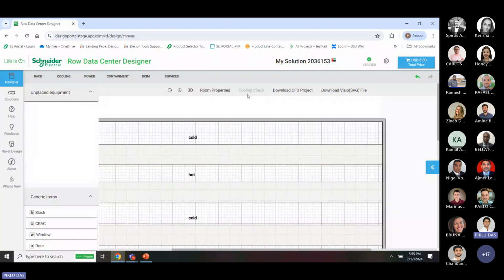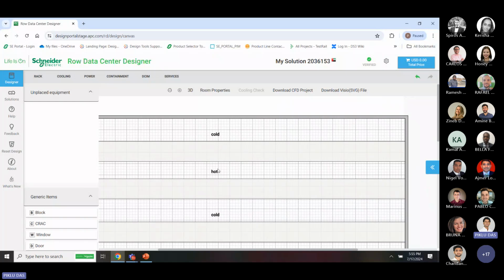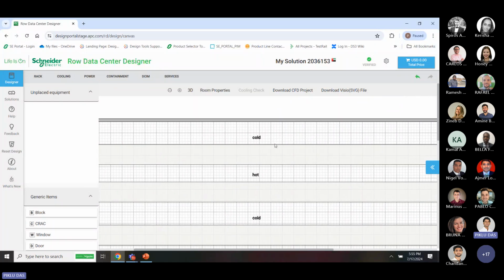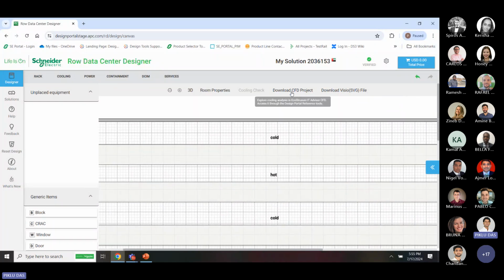Then we have the cooling check. Right now, if you can see, this is disabled because I have nothing in the floor. I'll show later in my demo how it will work. Then we have this download CFD project. As I mentioned, this cooling check will be giving you a basic analysis of your design with the help of IT CFD software API, where it will give you the result.